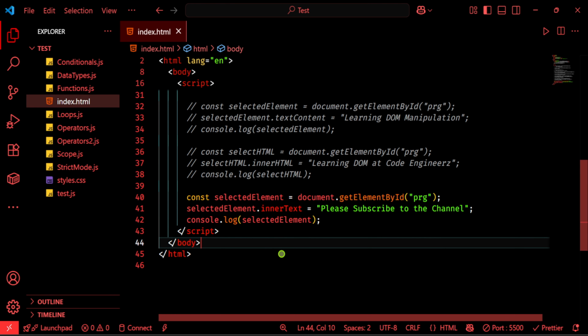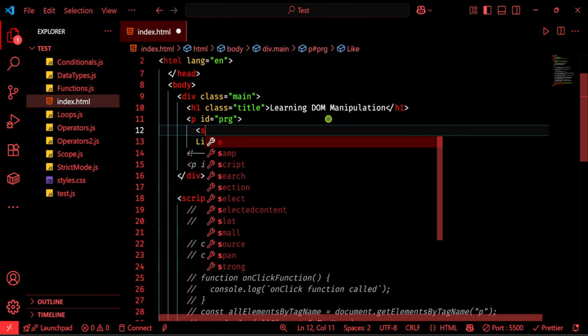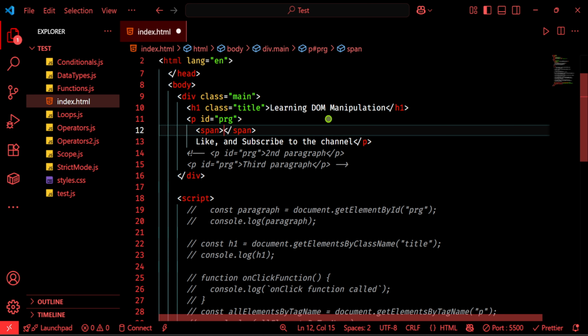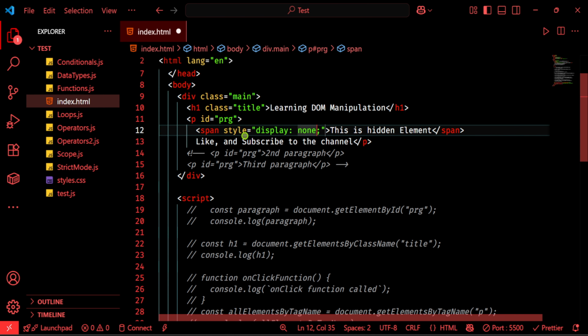The textContent method, which is the first one, includes text from elements even if they are hidden, and it will also include the text inside script or style tags if they are in the subtree. For example, inside the paragraph tag, if I write here a span tag, and here I write "this is hidden element", and inside styling I write display, and display will be none. So now I specify that this span tag will not be displayed in the browser.